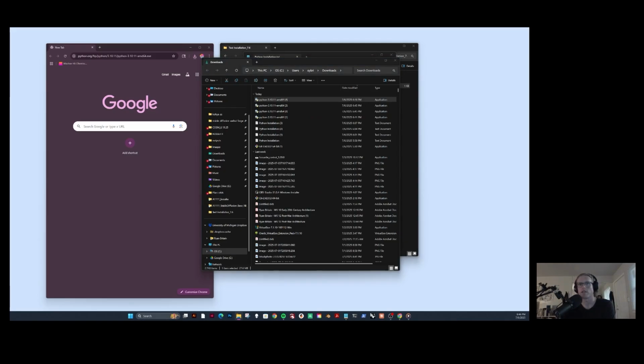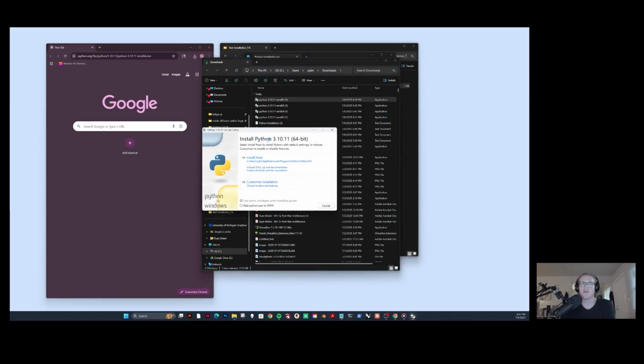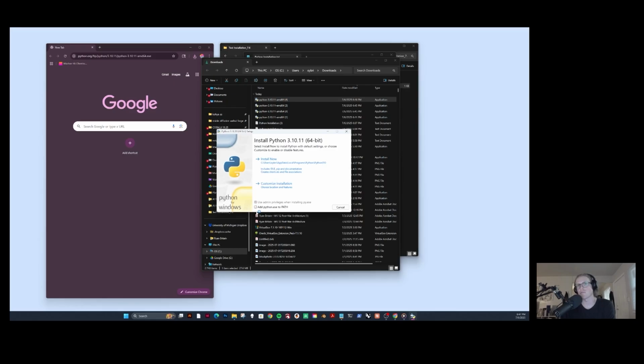And then a prompt will come up and say, do you want to allow it to make changes to your device? We're going to say yes, and then this window will come up. It'll give us some options for how we want to install. So we want to add it to the path. We want to customize the installation, and that looks good.